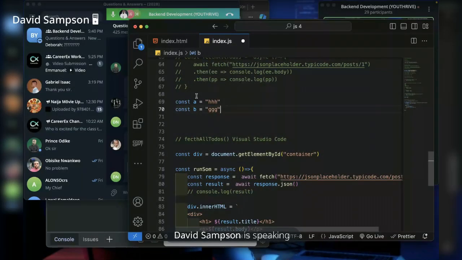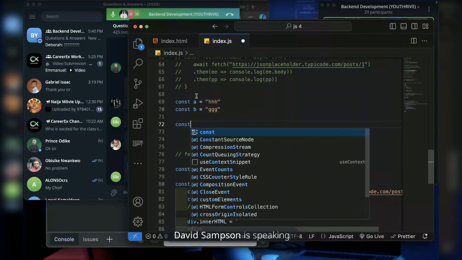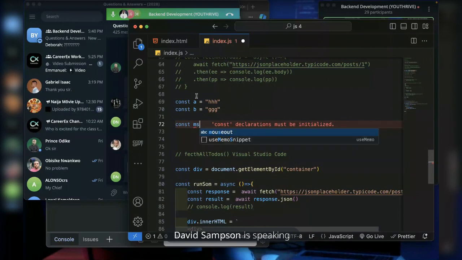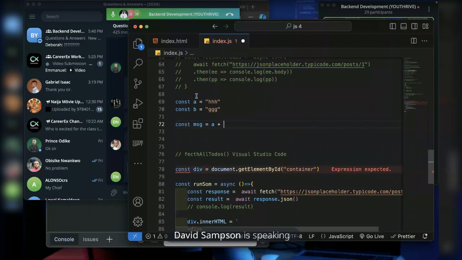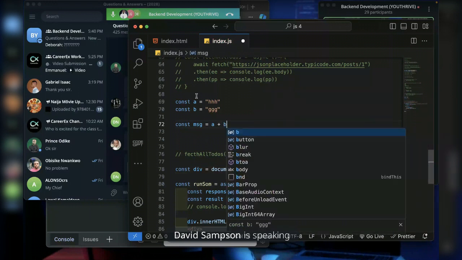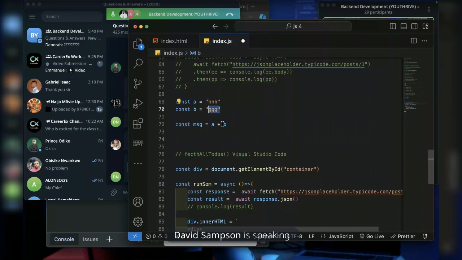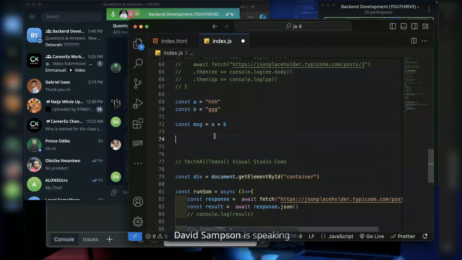Now I can put them together and say const message is equal to A plus B. So I'm trying to join these two variables together here. I'm not adding actually, because these are not numbers, I'm joining them together. So I can then console log message like this. I created a variable A here, another variable B here, I'm joining the two of them together and storing them inside the variable message, and then I am console logging the message.